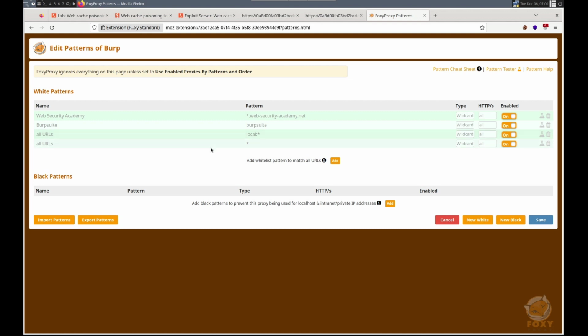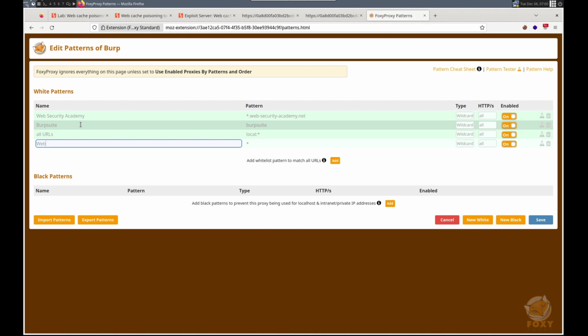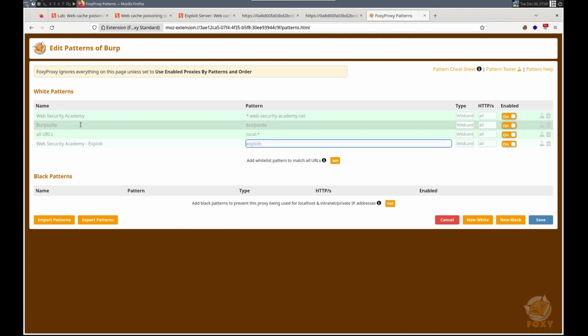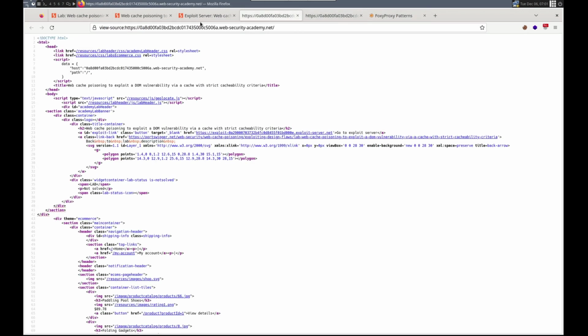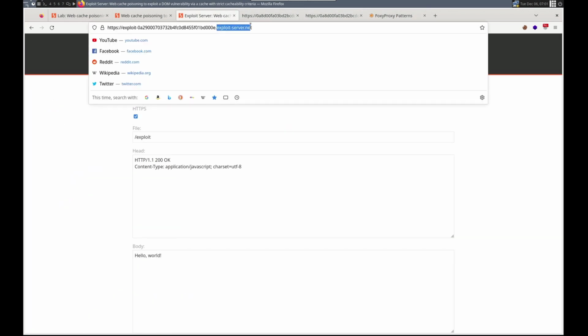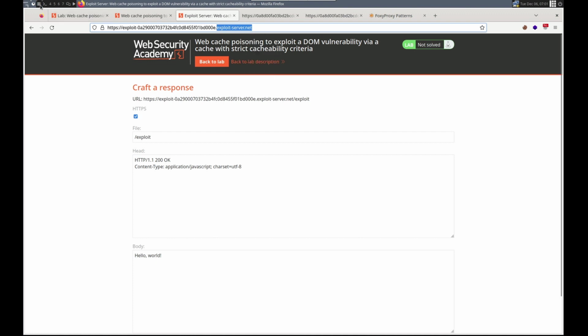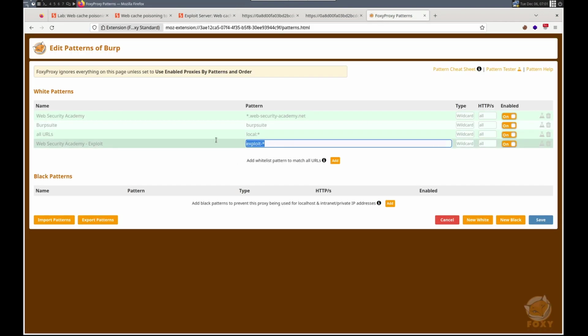We're going to add web security academy exploit, and it's going to be exploit asterisk. Or we can just do the ending, which is exploit-server.net. Where was it? Oh, right here. Asterisk dot this.